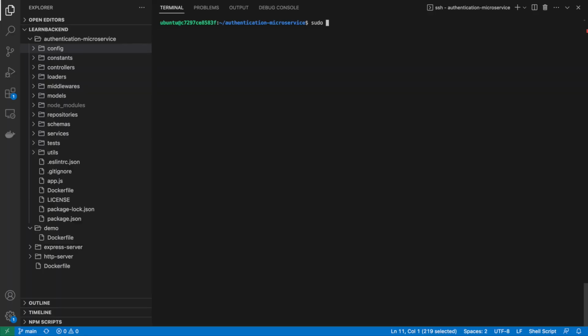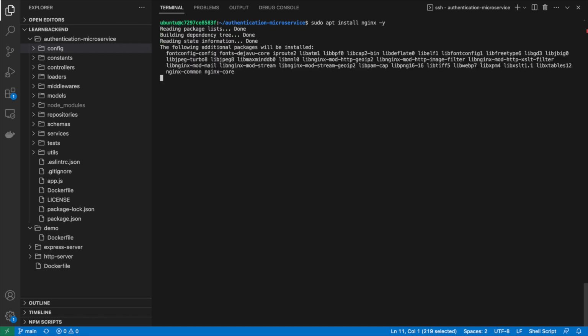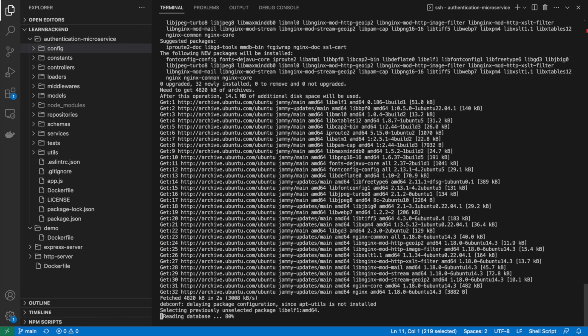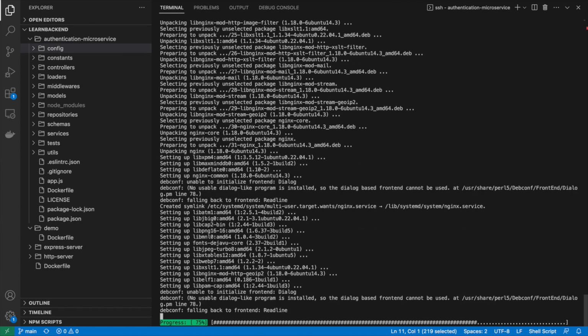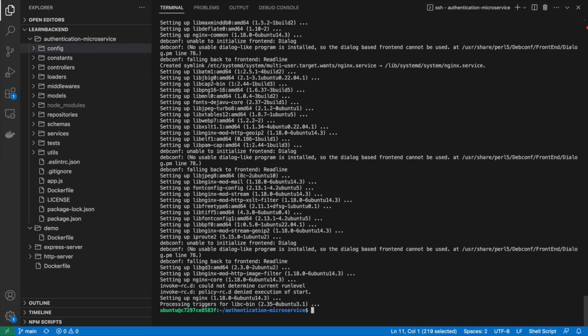Nginx is a free and open source web server that can also be used as a reverse proxy, load balancer, mail proxy, and HTTP cache. So let's start by installing Nginx using the apt install command and start the Nginx server using the service command.